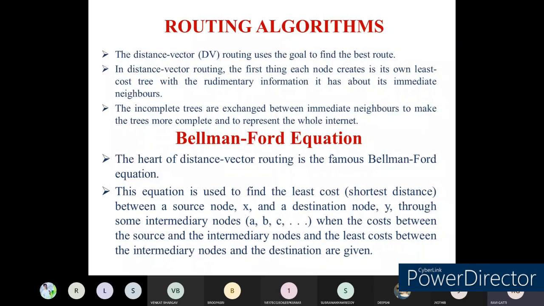And in this distance vector routing algorithm, one of the important equations we are going to use is called the Bellman-Ford equation. We call it the Bellman-Ford equation.